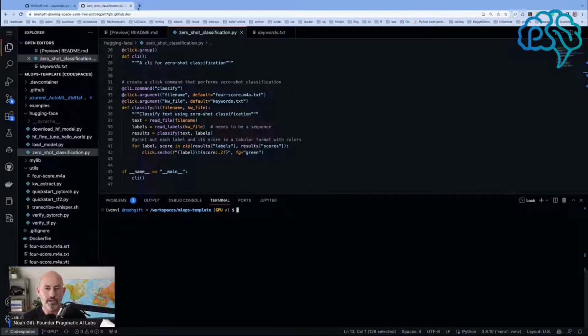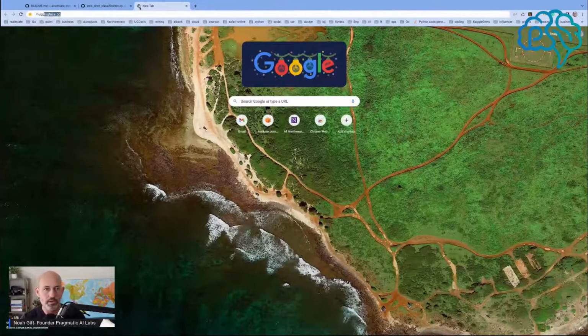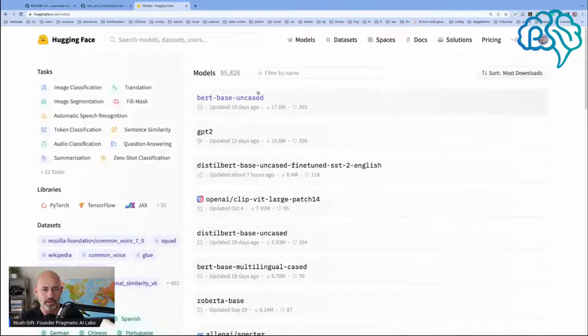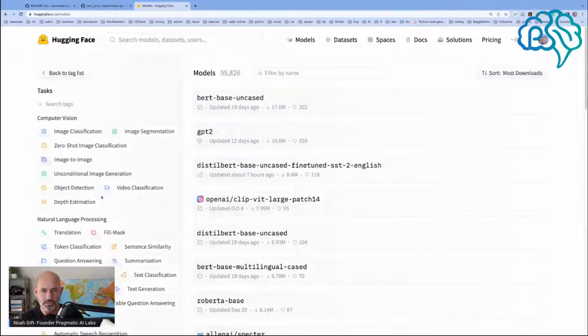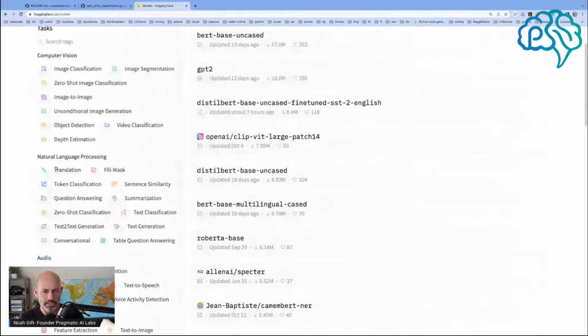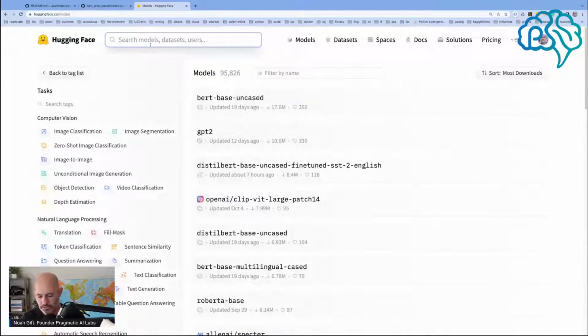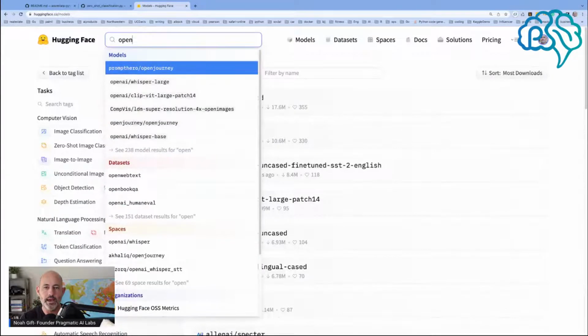What else can we do with Hugging Face? So let's go back to Hugging Face here, and let's see if we can do anything more fun. One of the things that we could do would be to see what other kinds of models we could create. Let's see here. What's new? Image classification. We can stick with natural language processing, sentence similarity, text generation. I know there's been a lot of stuff from OpenAI lately. Let's see if we can filter by OpenAI.